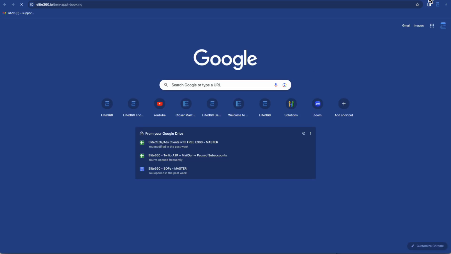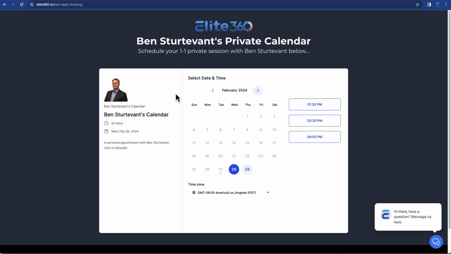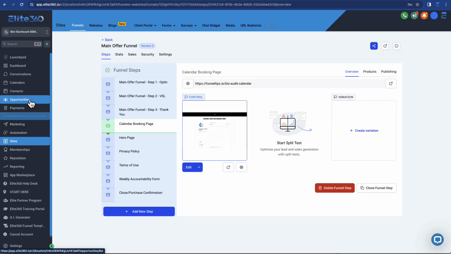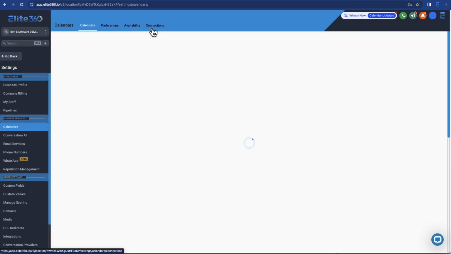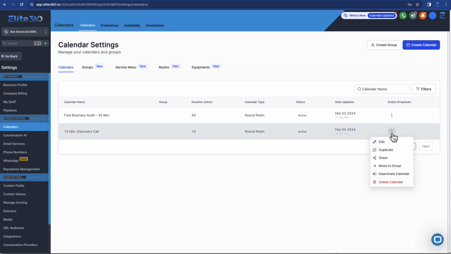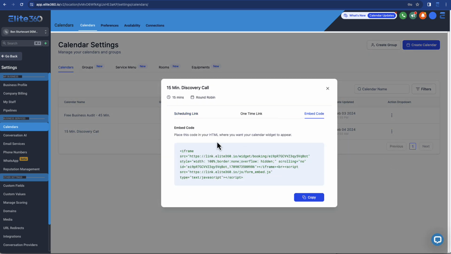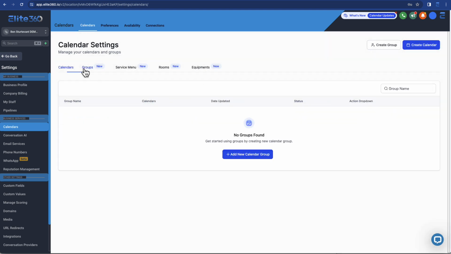This is actually my personal calendar, right? You see how I've got the calendar embedded on a page that I own, and it's just a lot more professional. So you can embed them on pages. And even if you don't want to use the Elite360 funnel builder, let's say you're using an outside website such as Wix or WordPress, and you want to embed that calendar, you can grab that embed code from the calendar from inside the system. Absolutely. It's very, very simple. Just come in here, click share, embed code, boom, there you go.